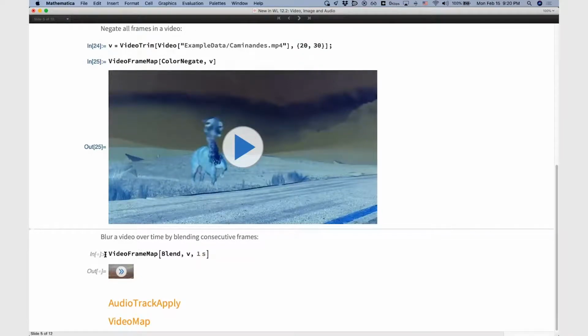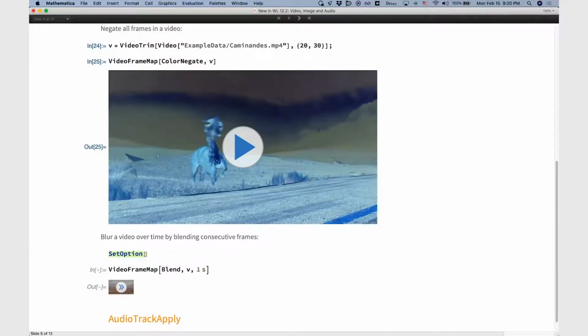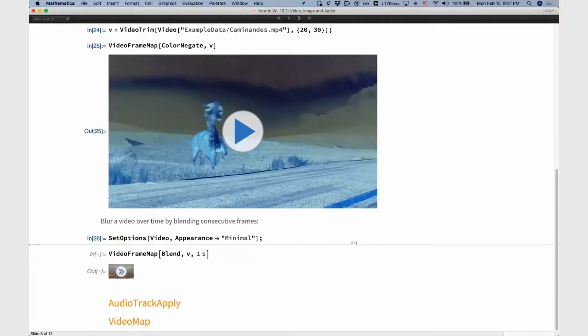So we can also use a different flavor of this function, which gets partition of 1 second. Let's quickly change the appearance to minimal for all of the video objects in our system, so that we can display all of these in the notebook.